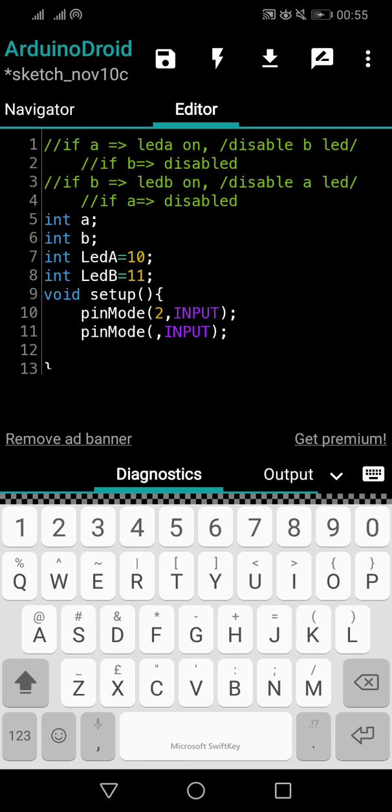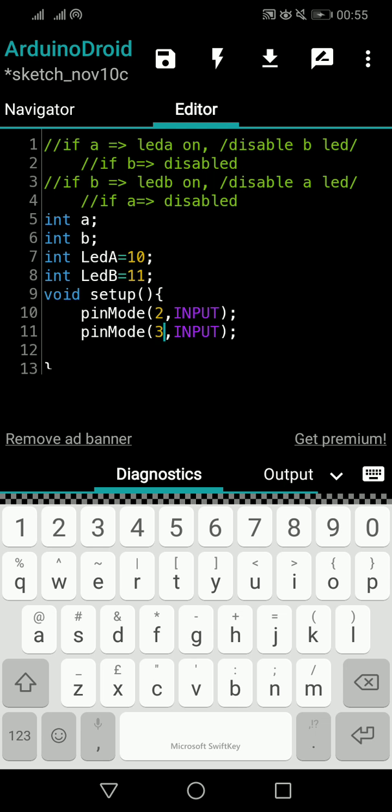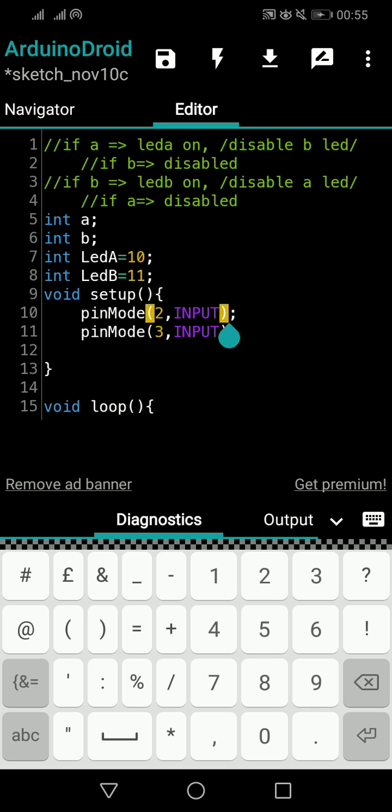It's not input, I'm going to use input pull up. Why? Because I'm going to take advantage of the Arduino's internal resistor. If you don't understand, go watch my input pull up videos, then you will understand what I am actually doing. So following up is very important in this series.